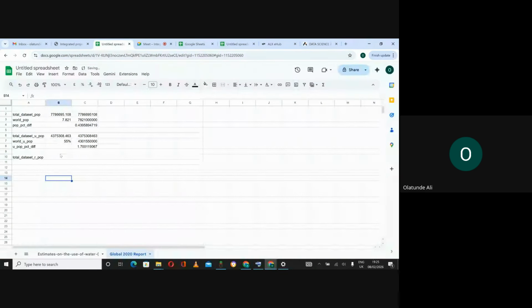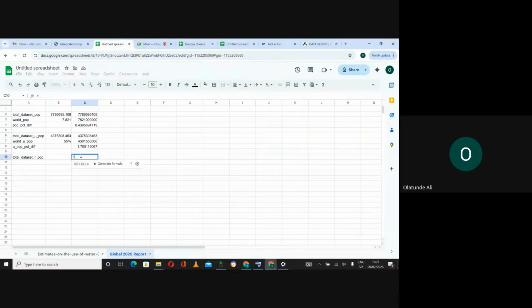All right. So we can easily get this one by minusing this one from this one, right? Let me show you. So what we'll do is equals to our data set population, the national population that we did initially, minus the total data set urban population. This is this one here. Should give us our pop R. This is our pop R.